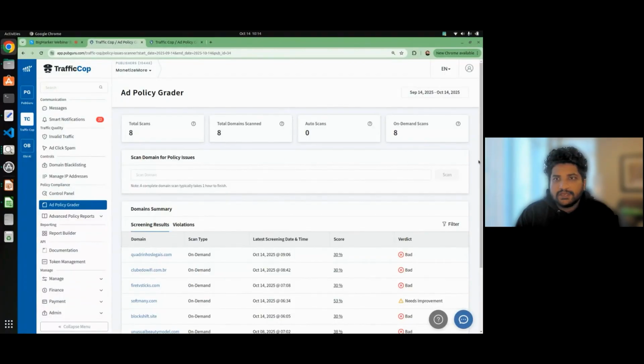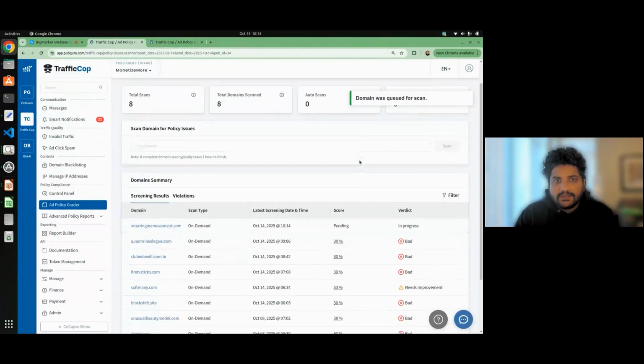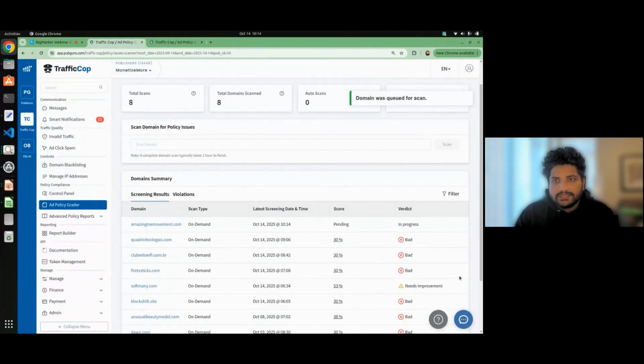So as you can see here, I have this section where I can enter a domain. So I will type down an example domain. So let's say amazingimprovement.com. And then I can click scan. And the moment I click scan, you can see it says the domain was queued for scanning, which means now the scanning has started. And below you see this table where you can see the domain that I just requested for scanning just started the process.